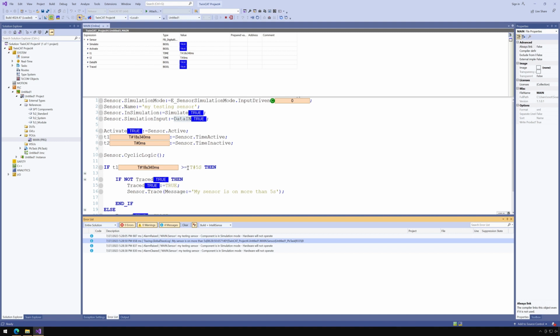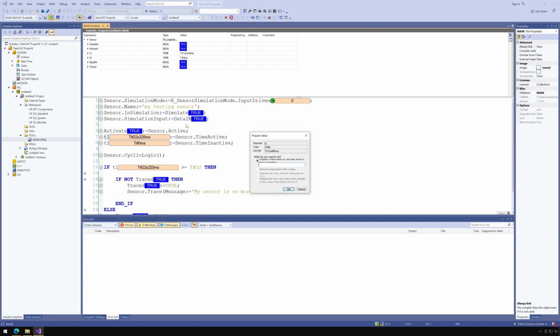There's a logging message in here. So I'll clear all these messages, and I'll turn off the simulate input and turn it on again. Okay, it starts to count more than 5 seconds. Then you see a log message in here.